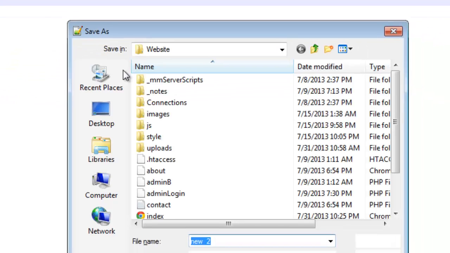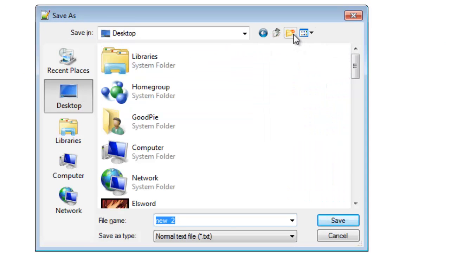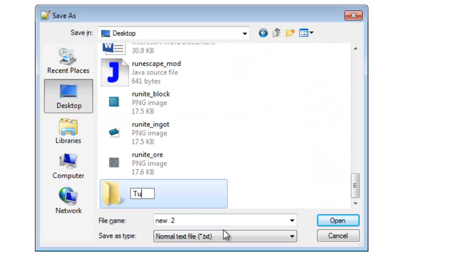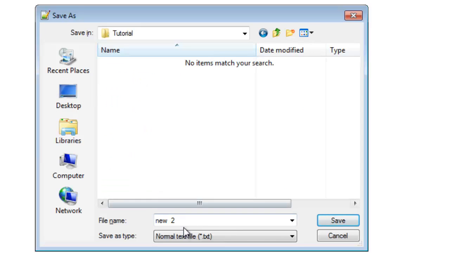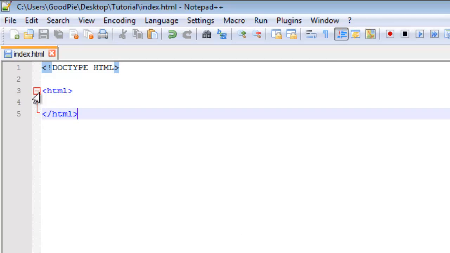If we go ahead and save this, we'll go to our desktop, create a new folder, and name it tutorial. We're going to want to save this as .html, so we'll name it index.html, and that's going to be the file type. You'll notice that Notepad++ automatically recognizes the beginning tag and the end tag, and we can simply close that.